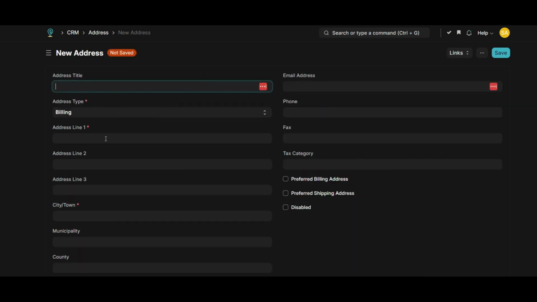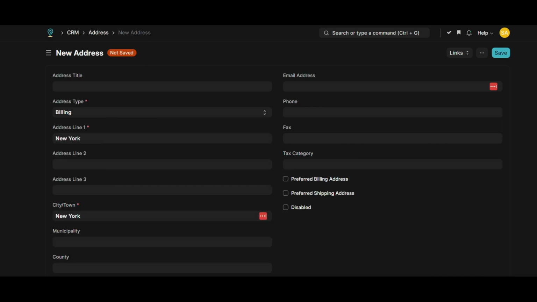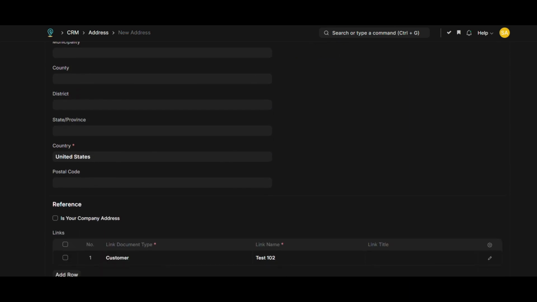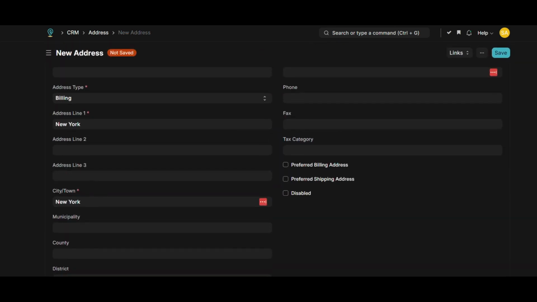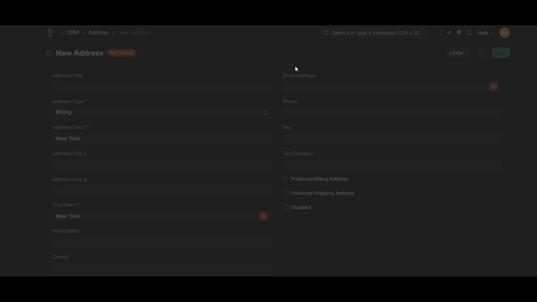In the address creation form, enter the relevant details such as address line 1, address line 2, city, state, postal code, and country. You can also specify if the address is the default or a primary address. Once you've entered the address details, click on the Save button to save the address.